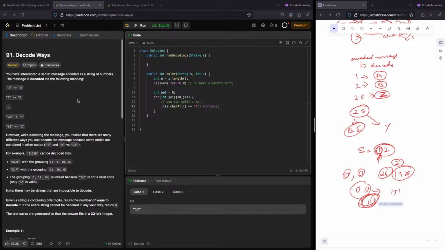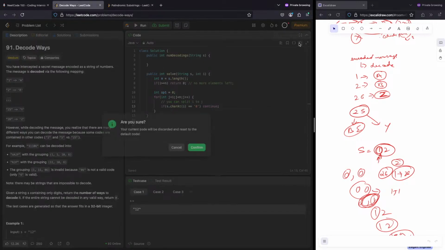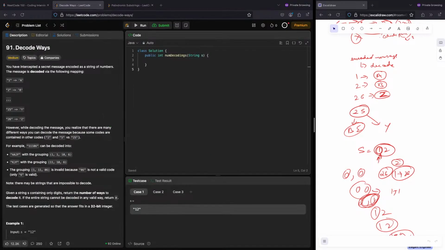If we see, we only have two options, right? In 1, 2, either you can take 1 or you can take 1, 2. So two options, i or i plus 2, but provided it needs to be in a valid value.